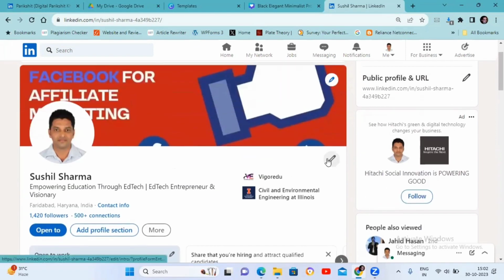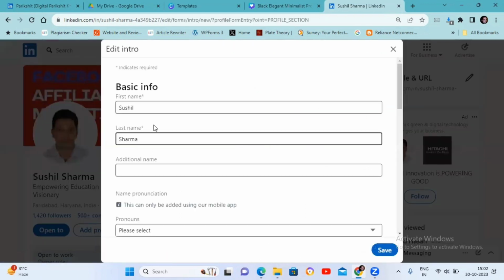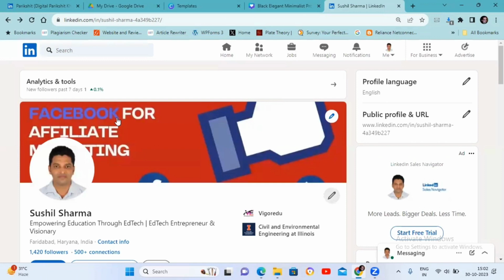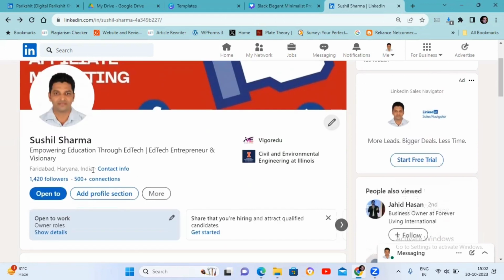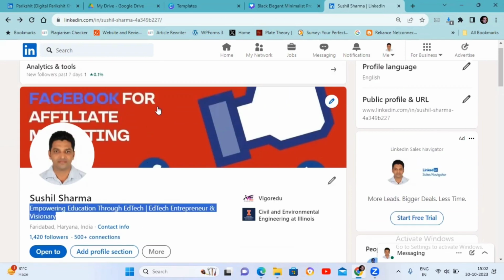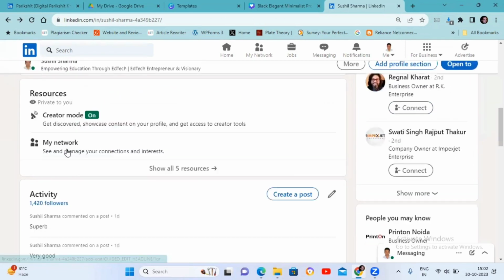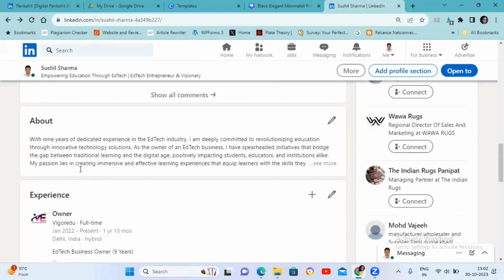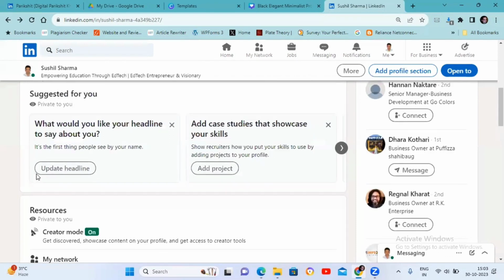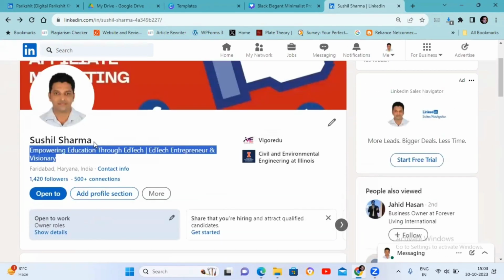First of all, you have to click on the edit option over here. To learn, I have selected a fake ID, the ID of Mr. Sushil Sharma. Sushil Sharma is a businessman, and let's say he's the owner of an ad tech company. Now how can we optimize his profile? First, we will optimize the headline, then his cover photo, and then the about section and his experience. Once we are done with everything, I'll give you one more tip on how to comment on other people's posts using LinkedIn.